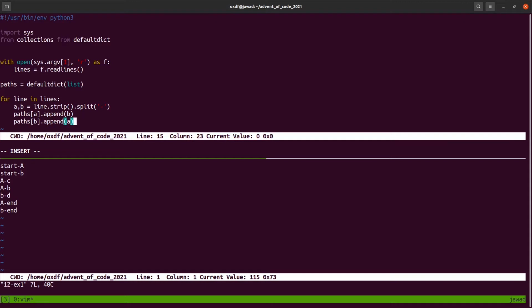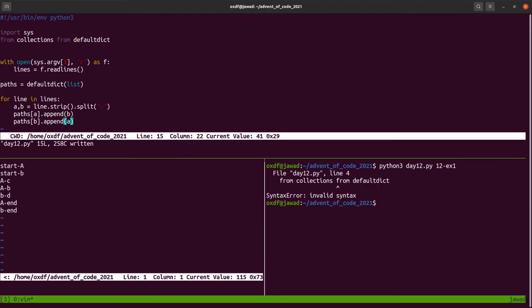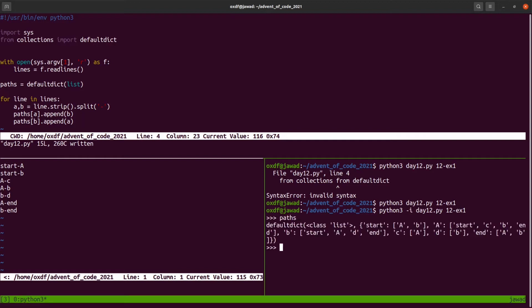And what this is going to do is create a dictionary for me. Let's see, so python3 day 12, 12ex1 is what we were looking at. From collections, not from defaultdict, but import defaultdict. And let's add the dash i here so we can see what we have now for paths.